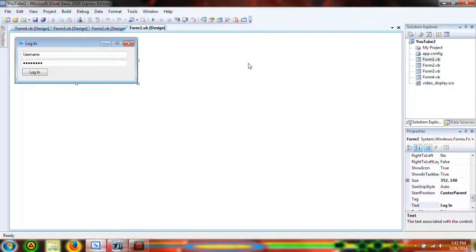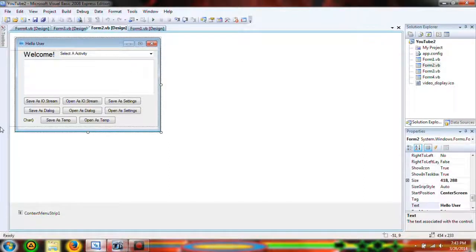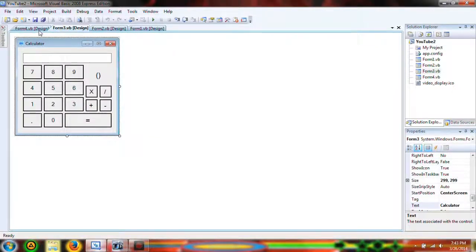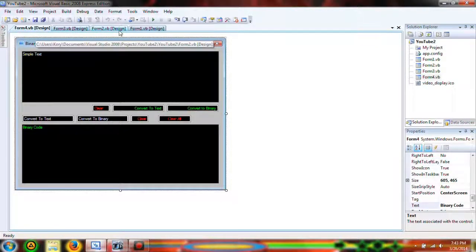Today I'm going to be teaching you how to manipulate or change or edit your internet settings or your histories and the logs and whatnot. And just to wrap up what we've done so far, we've created a login, we've created a page that you can save such things and open other pages, which are, by pages I mean forms. Then we made a calculator. We also made a binary code converter.